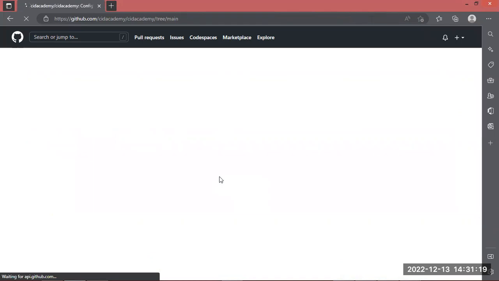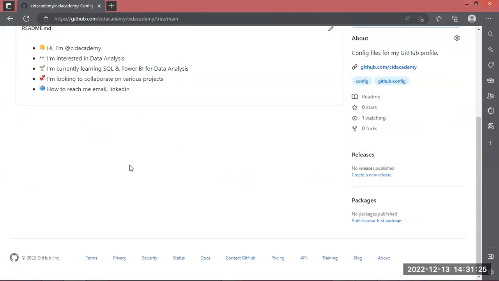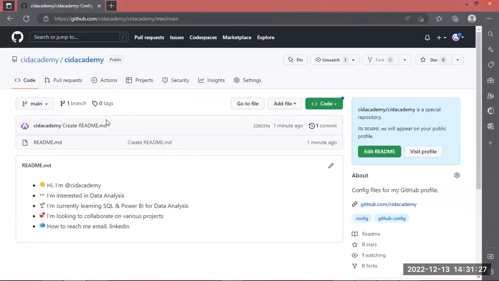Once you're done committing this new file, you should be seeing this information on your GitHub. So this is what you should be seeing. Whoever comes to your GitHub profile, this introductory part is what they're going to be seeing.